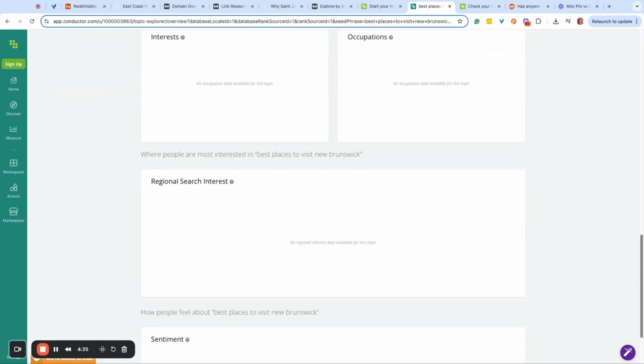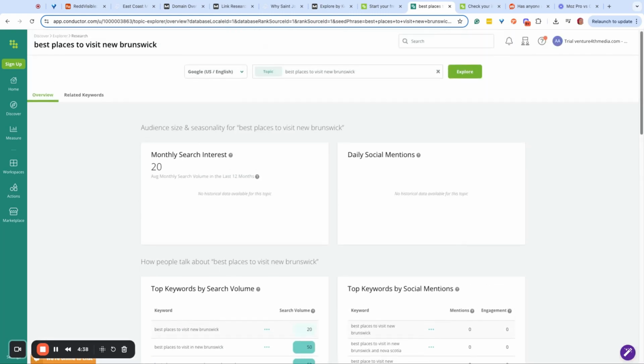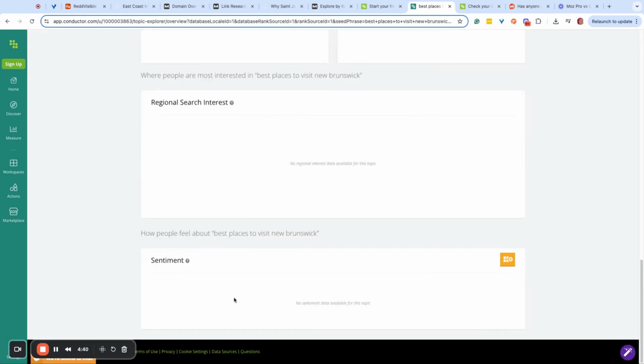And I don't know if Conductor is known for this, but I can see if I tested a few more keywords, and we can do that, maybe I would see some sentiment, which is really, really important right now. I think as SEO and search evolves, the way that we create content and the things that we need to understand, like sentiment, is really, really important.